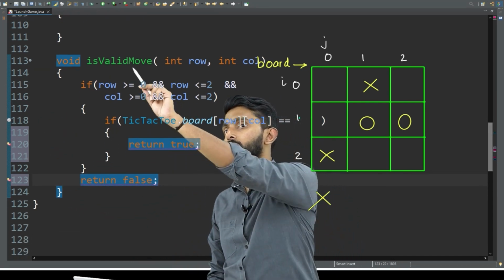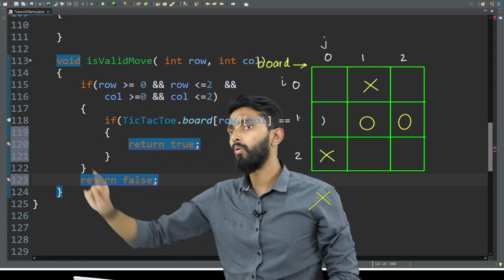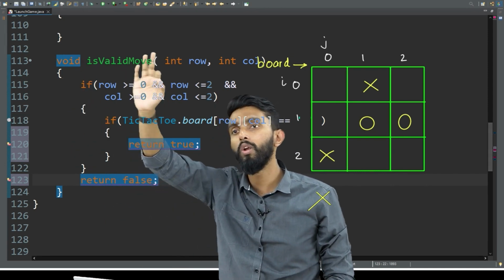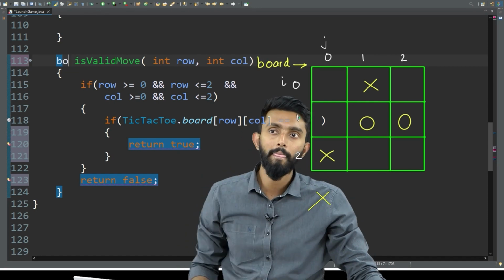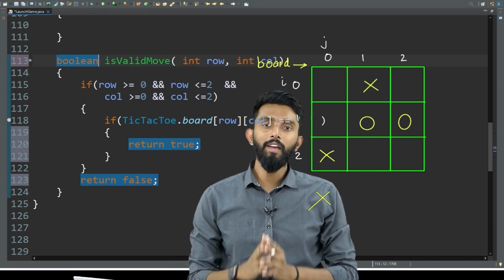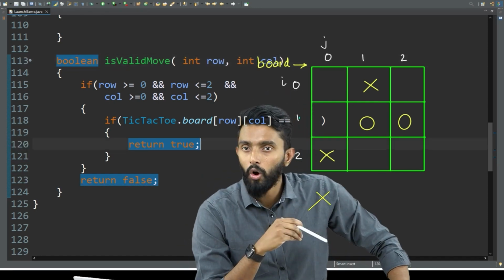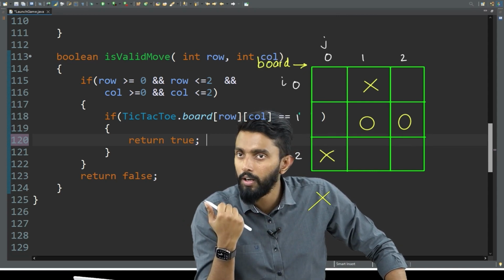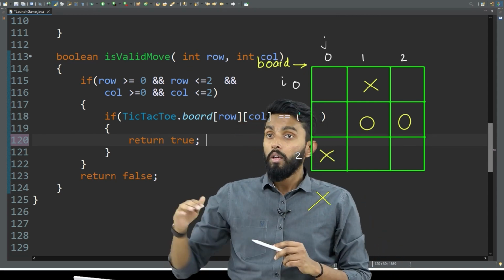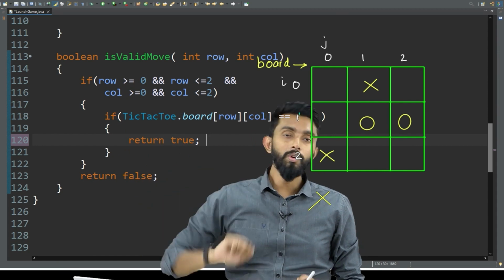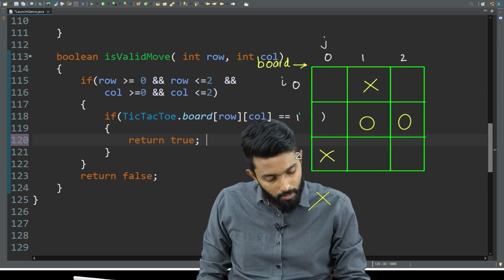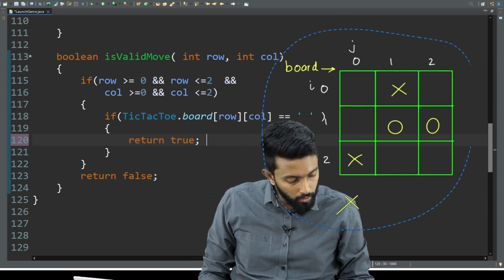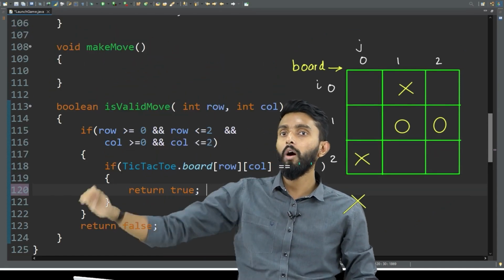Now whenever a function is returning true or false, what should be the return type, friends? Boolean. So I am going to change it to Boolean. I hope each and every one of you has got this much clarity. Am I clear till here? Did everybody understand? Wonderful. Now is valid move is clear. Now using is valid move, I am going to create make move. All of you should observe.